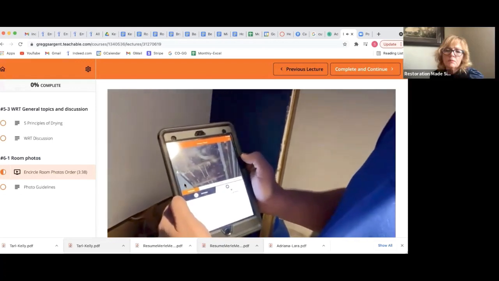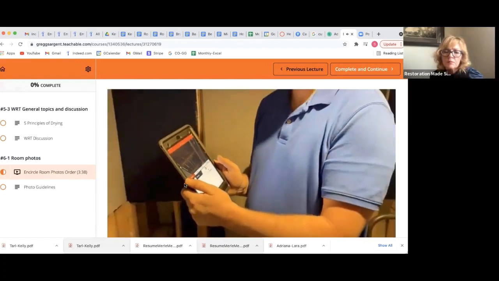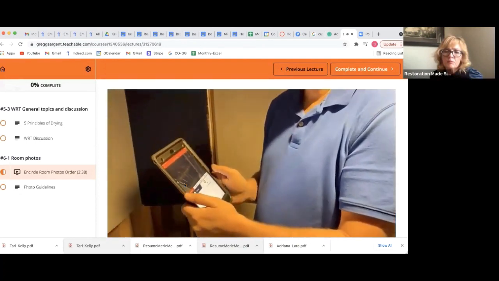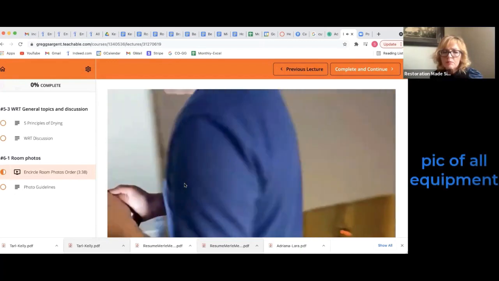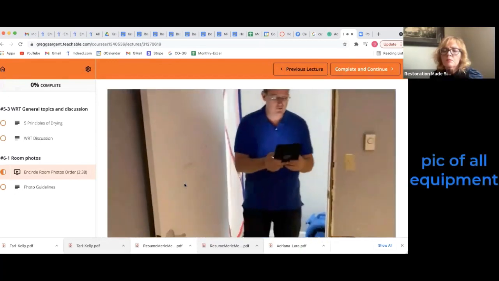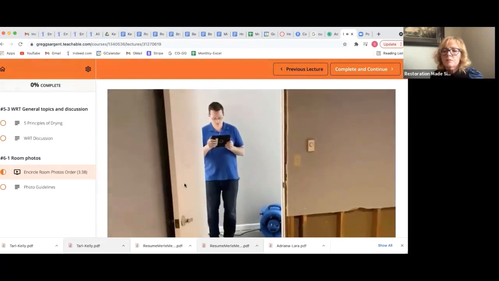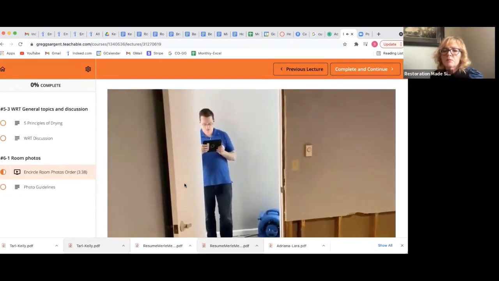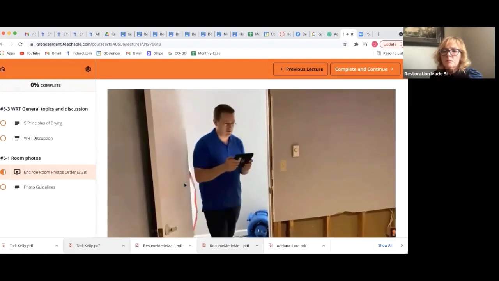Okay. And one other thing that you should be doing, you should be taking pictures of all the equipment too. So let's just do that really quick. If I want to just get a room full of the equipment, I go back to my photos. I can do a kind of a view here. And okay, they can see all my equipment.